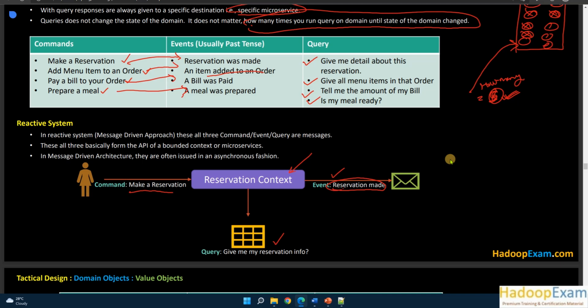In a reactive system, with a message driven approach, all three of these, commands, events and queries, are messages. These can be coded as messages in an event driven architecture, and they are executed asynchronously. All three basically form the API of a bounded context or microservice. So I would create reservation as one microservice, because this is my bounded context. It has its own ubiquitous language.